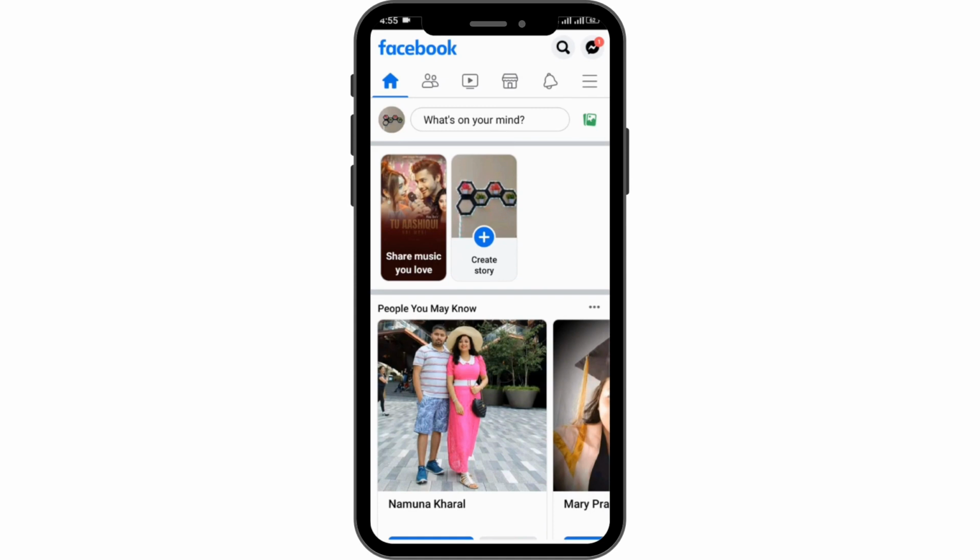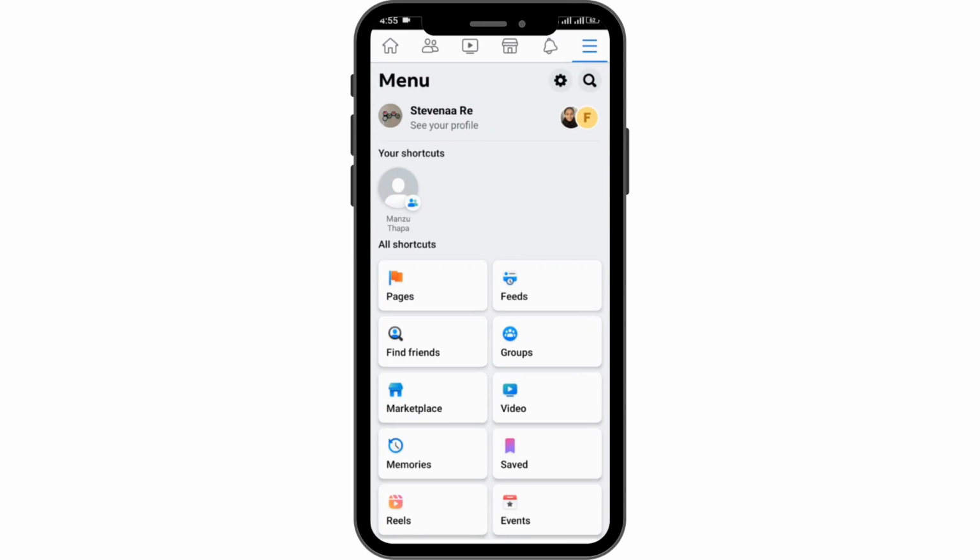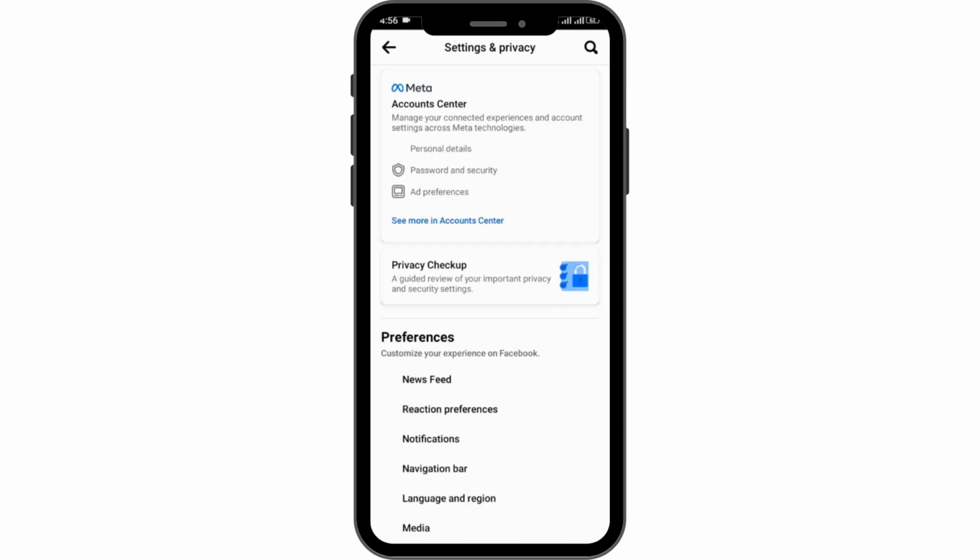So right now I am at the home page of Facebook. From here you will be able to explore your various posts and other things over here. In the first step, tap over the 3-bar horizontal line at the right upper corner. And here you have to tap over the settings option at the right upper corner. You'll be directly opened up to settings and privacy.